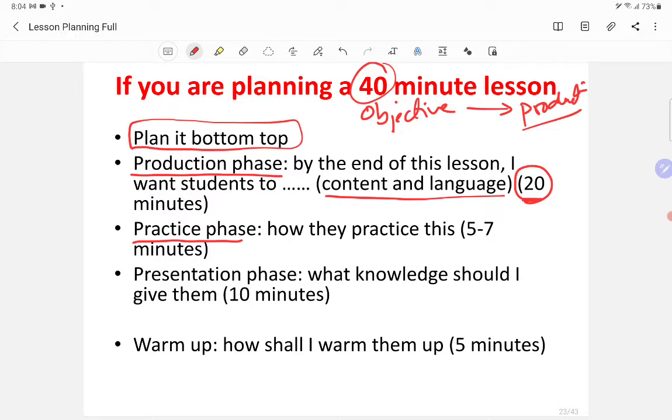In the practice phase, think about how students will practice this, whether you're going to give them exercises or information gap exercises, and give it a maximum of 5 to 7 minutes. Then go for the presentation phase, where you have to do some talk or give them knowledge, and this is supposed not to exceed the 10 minutes limit.